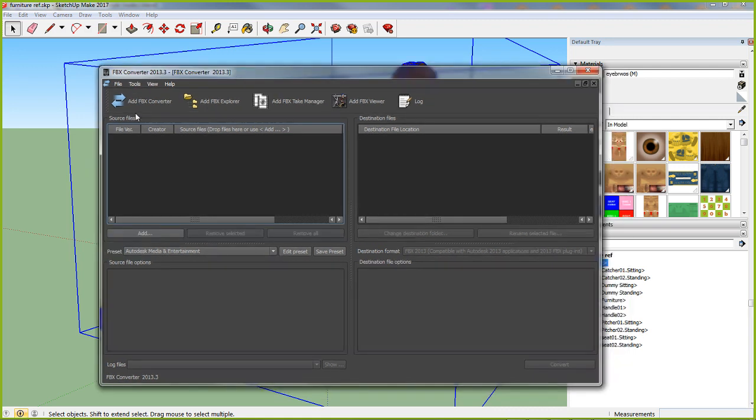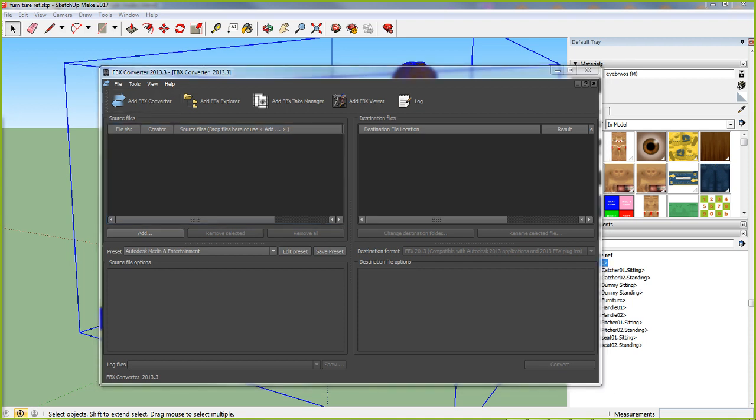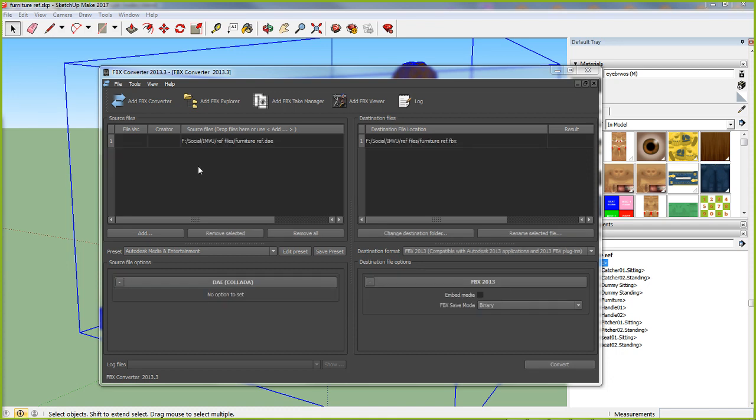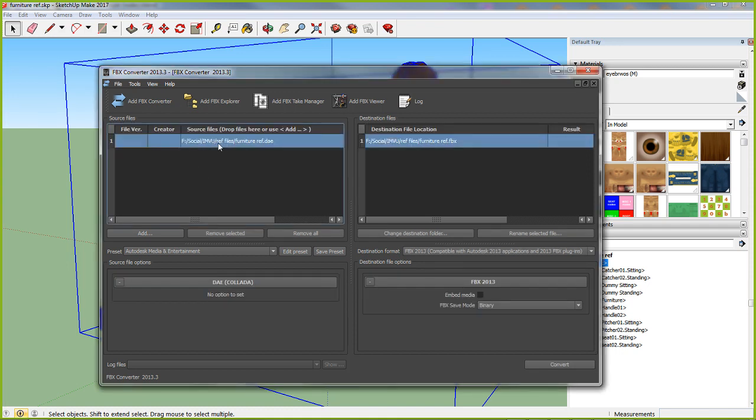So open that, and you want the Add FBX Converter, and then just load in or drag and drop the file that you are wanting to convert. Right, so that's furnitureref.dae. It'll add it. You can change the file name if you need to, but generally everything can be left on its defaults.